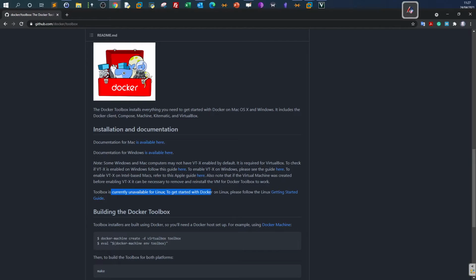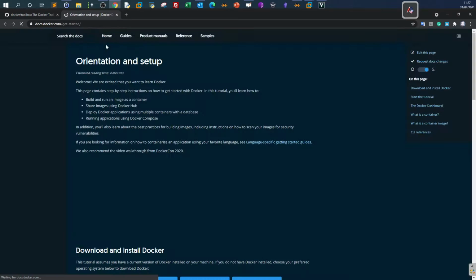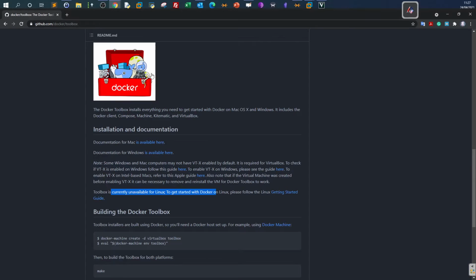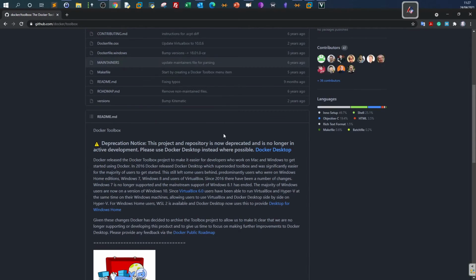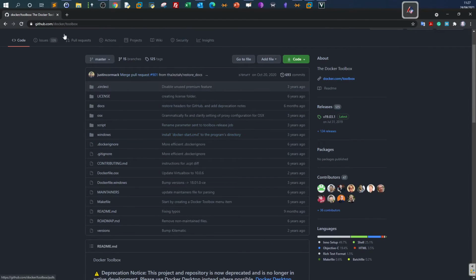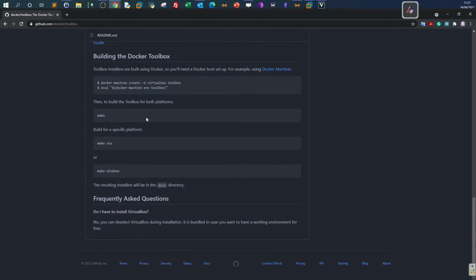To get started with Docker on Linux, please follow the... Now you go to the Docker documentation. Okay, so this is Docker Toolbox, used on Windows and Mac just to start Linux containers, and it uses VirtualBox. All right. Anything else we need to know?